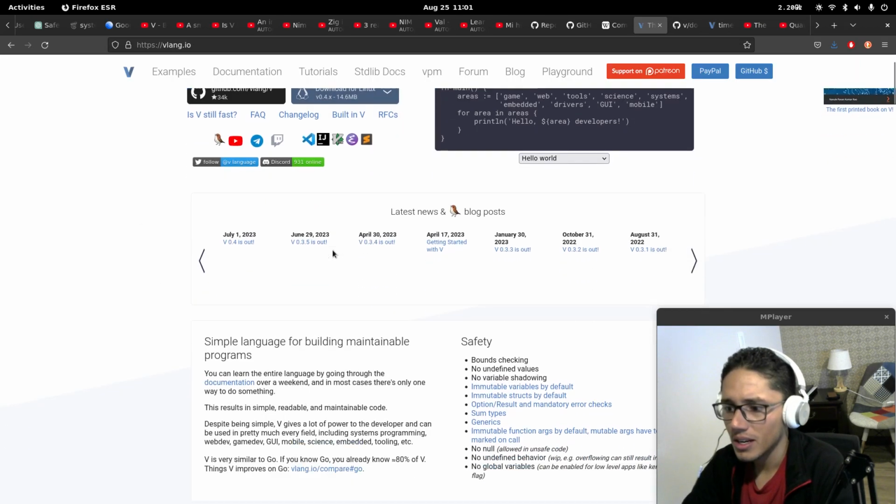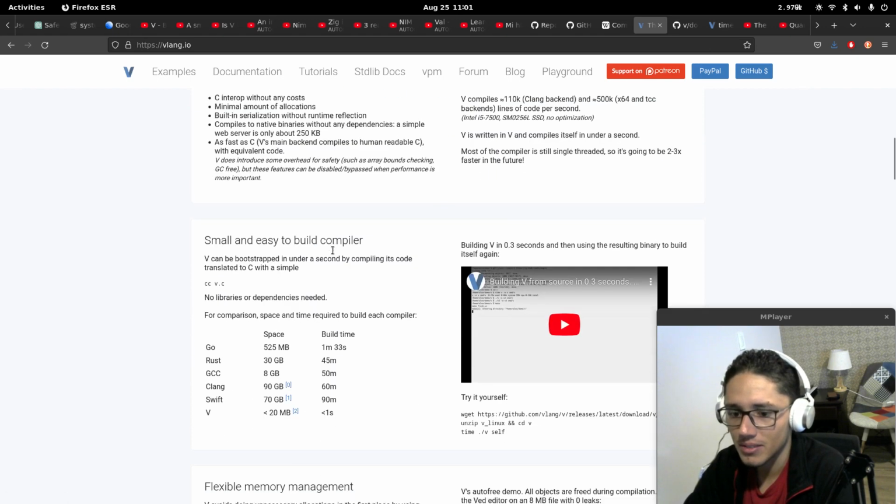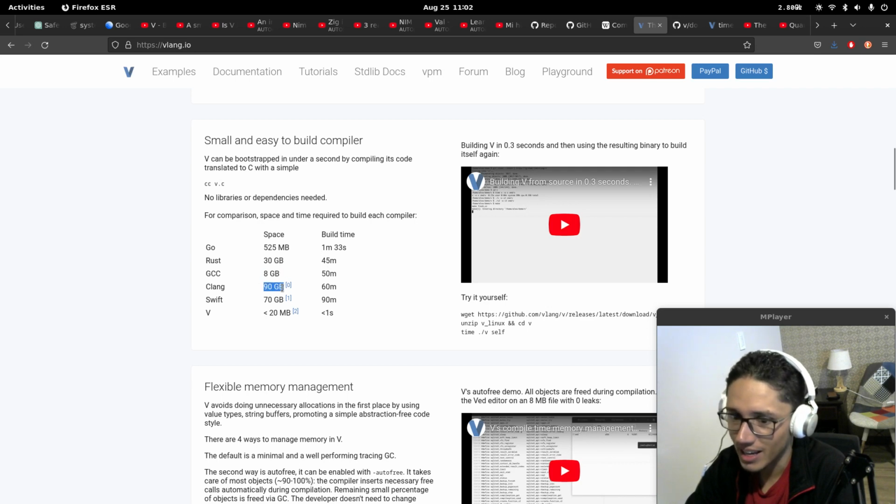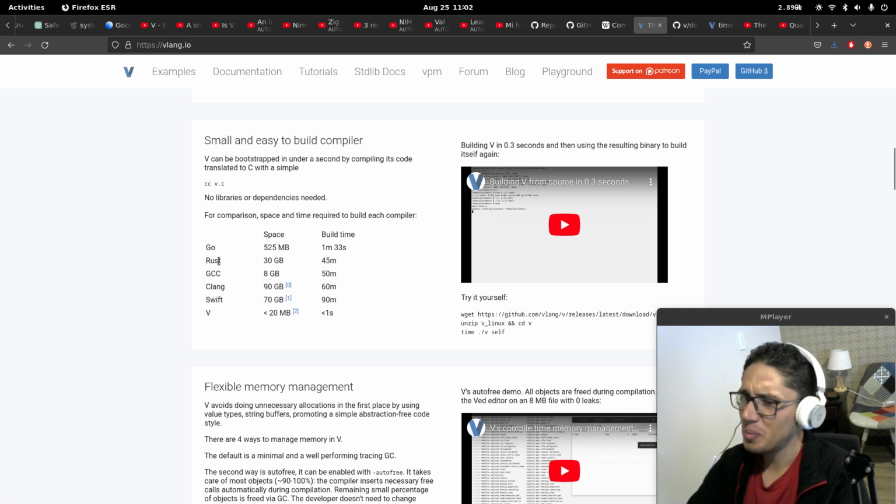Okay, so here, oh, this is what I was telling you yesterday. Let me see if I can find it. So here, easy to build compiler. I mean, the V compiler uses less than 20 megabytes and builds in less than 1 second. Now Rust 30 gigabytes, GCC 8 gigabytes, Clang 90 gigabytes, Swift 70 gigabytes. Then you go to Go, say 500 megabytes. I mean, Go is the only semi-decent one. Yeah, this is too complex, too big. It's not right. Sorry, I had to say it.